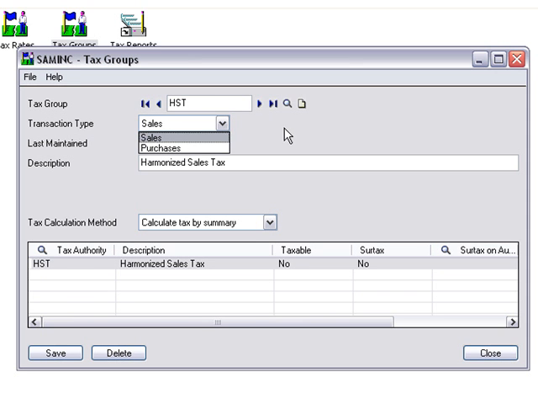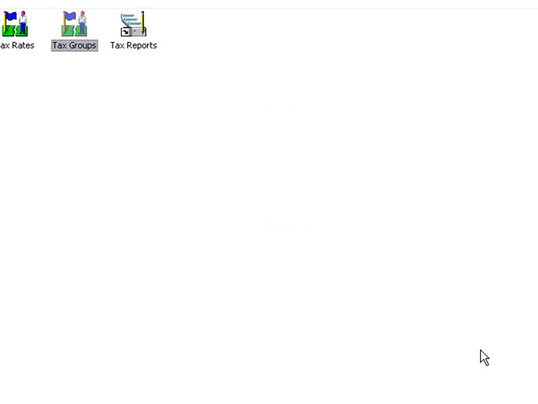The tax group is used when defining customers, customer groups, vendors, vendor groups, and items. So it's very important that you complete this step. Once you're done here, you can save and close.